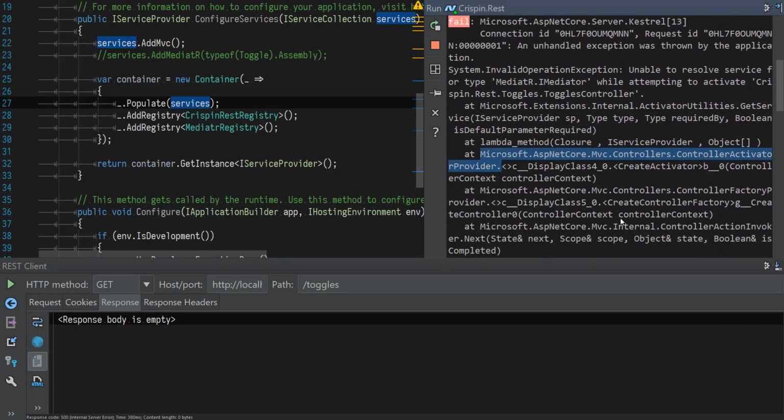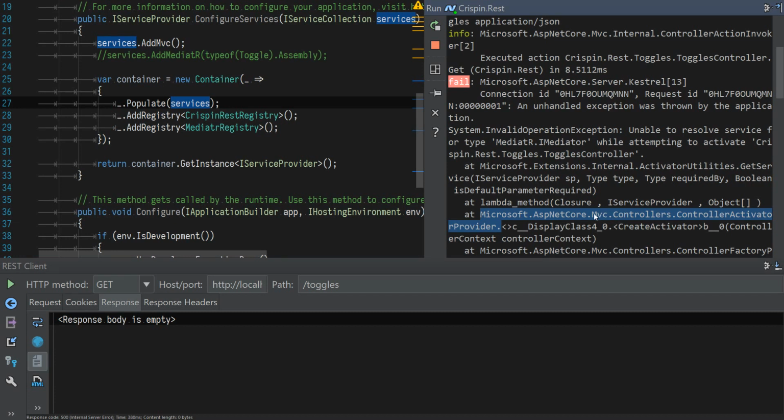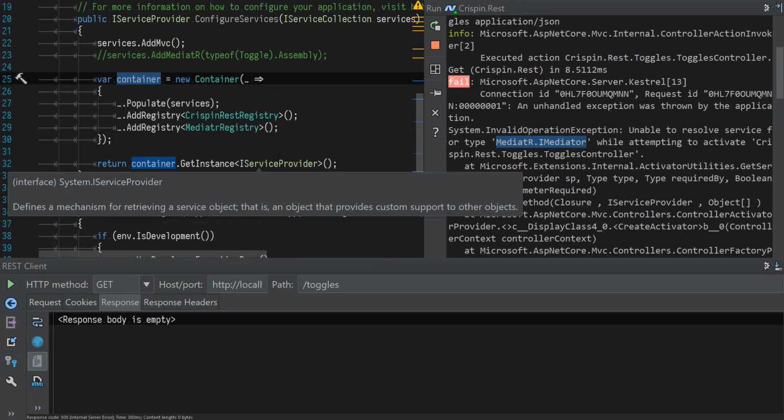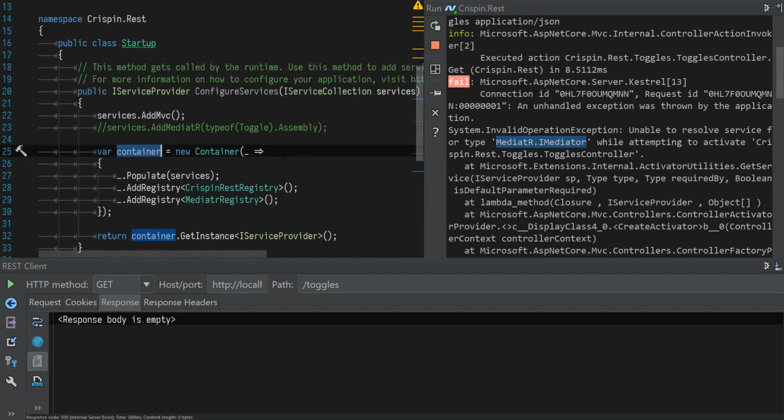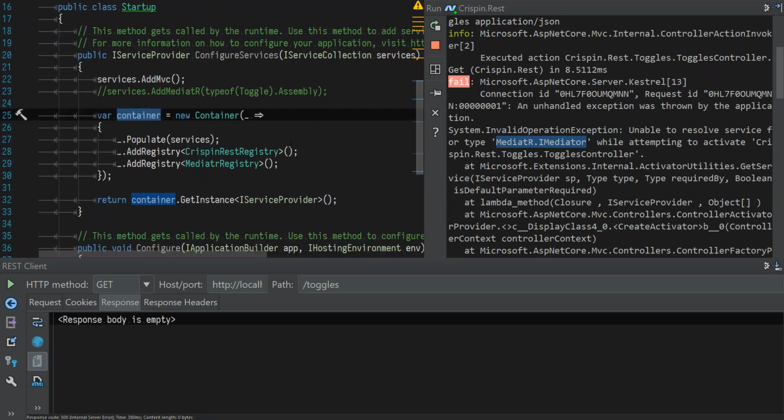That's because it's using the controller activator. Now, we can either add mediator explicitly. Well, that's interesting. It would indicate that we're not using the container to build the controls, because otherwise we'd be able to actually resolve the mediator out of here.